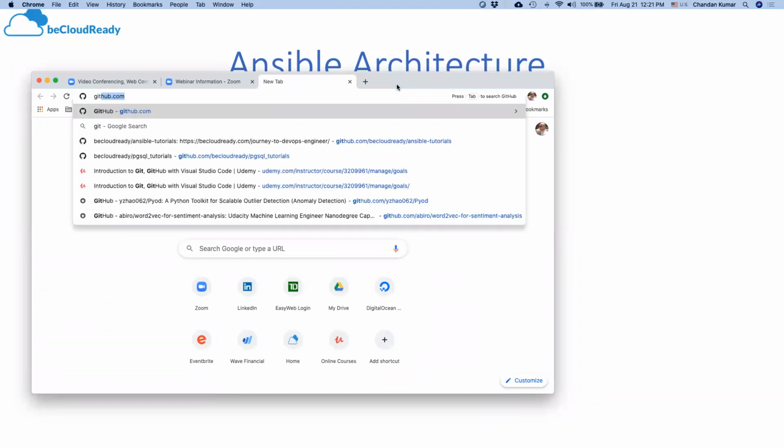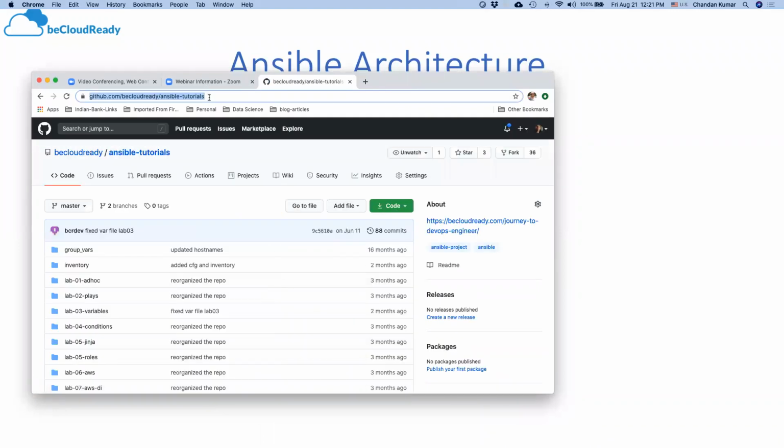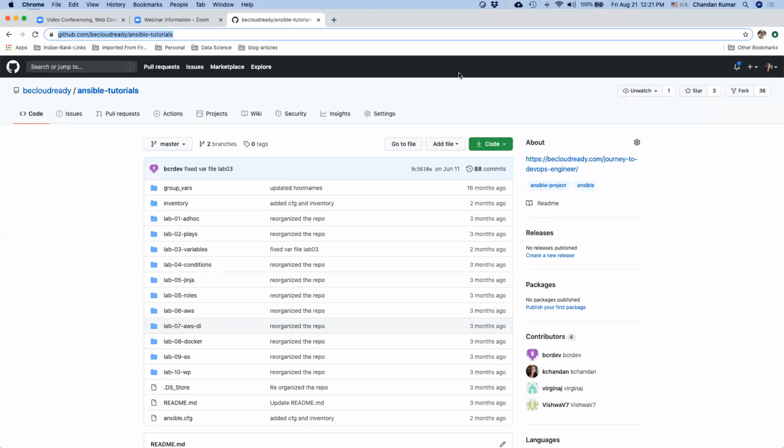Ansible script. So there is a GitHub account. I'll send you this GitHub URL in the chat. So I will say go ahead and clone this particular repository. If you don't know what Git is and what cloning is, I can send you a different article about it that you can check.